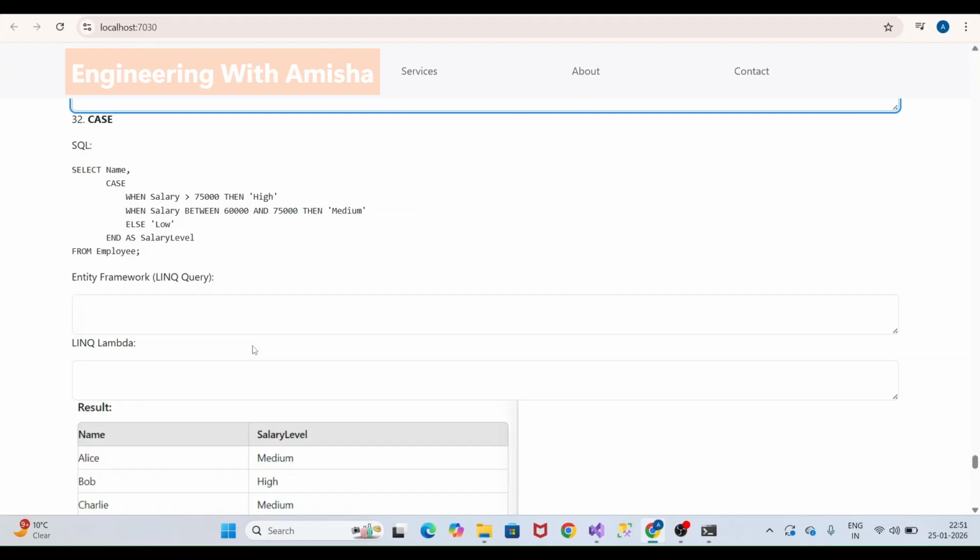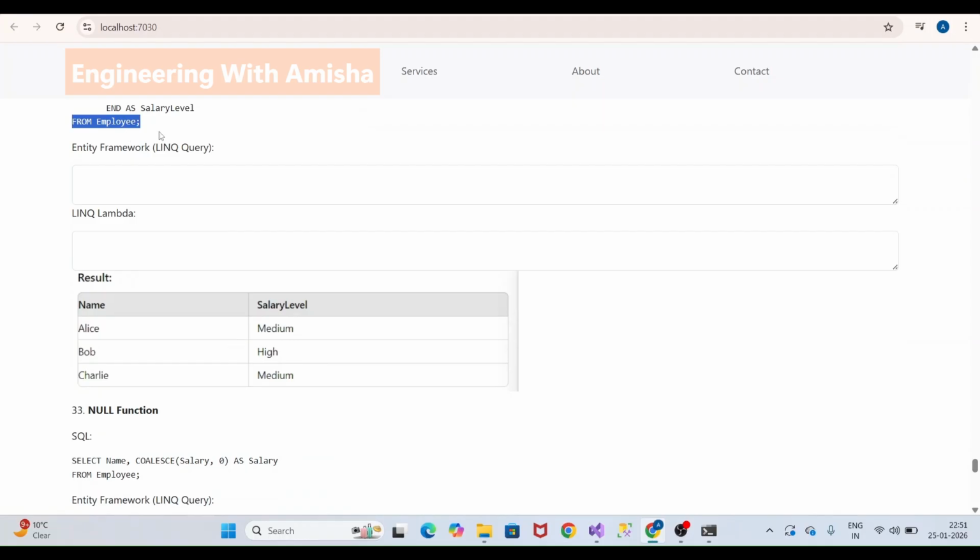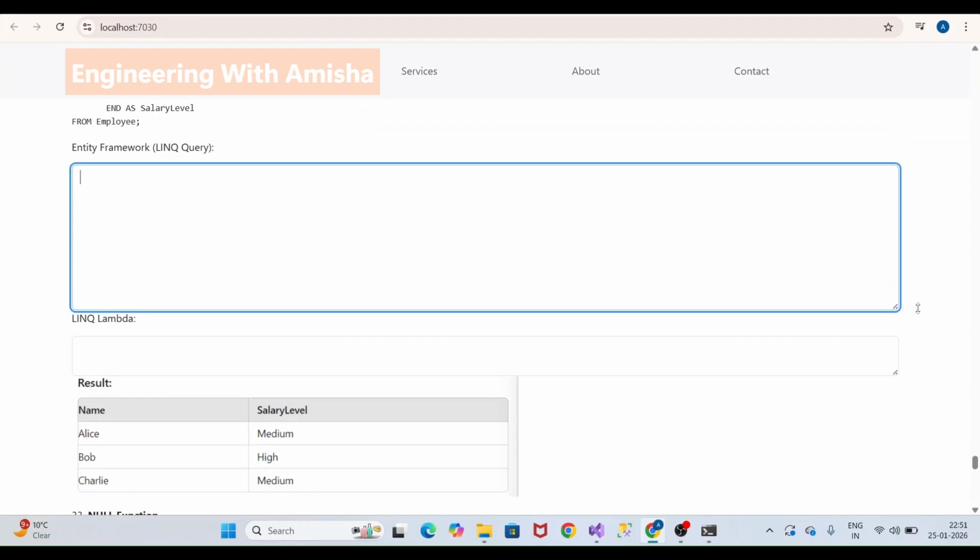So the next question is about case. Select name, case when salary is greater than 75,000, then high; when salary is between 60,000 and 75,000, then medium, else low, and we end this case as salary level. We are selecting this column by giving an alias salary level, and then from employee. Now let's see the LINQ query.